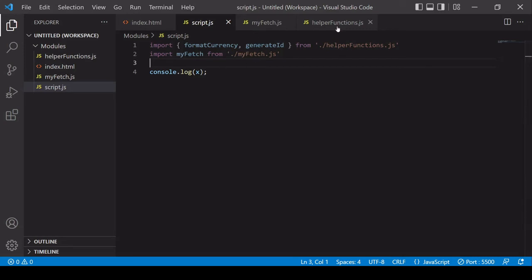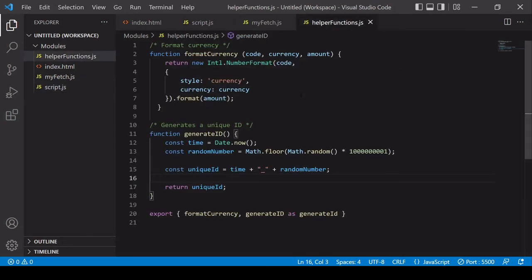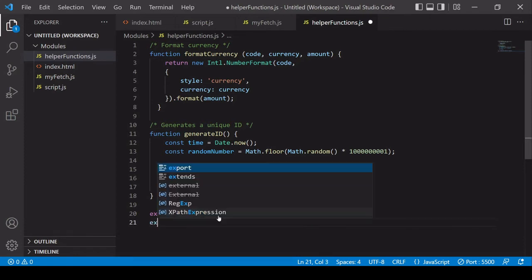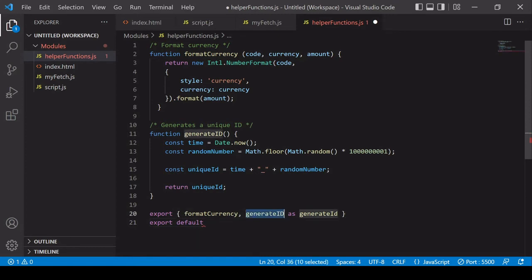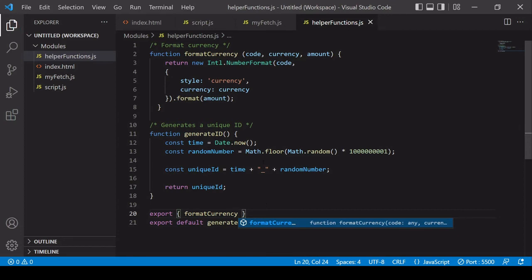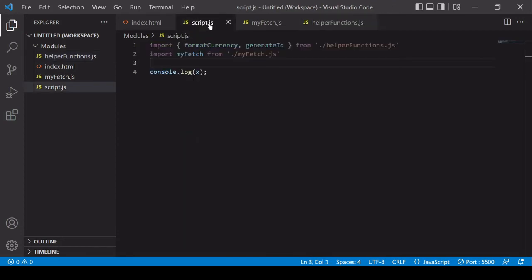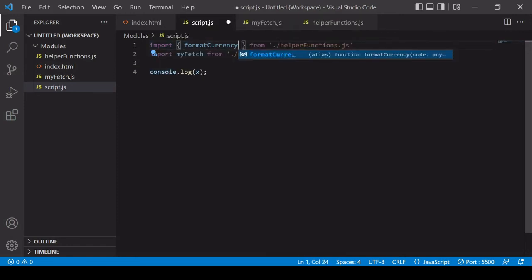So if I was in my helper functions and I wanted to make, let's make the generateID my default, then I could say export default generateID, and I'm just going to have the formatCurrency there. And then in my script, I can say up here, so formatCurrency is the non-default, so I need to name that, but I can import here.